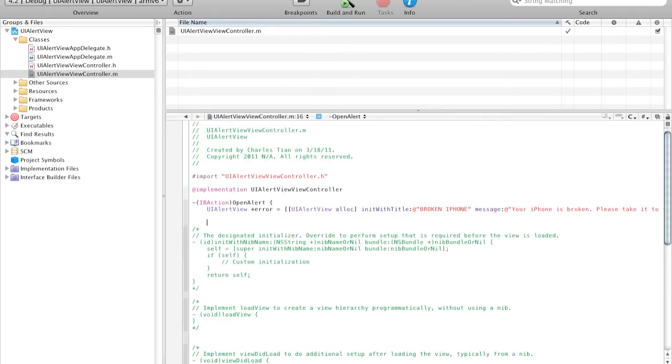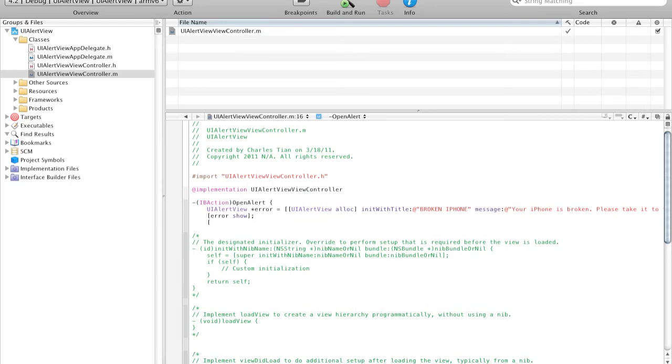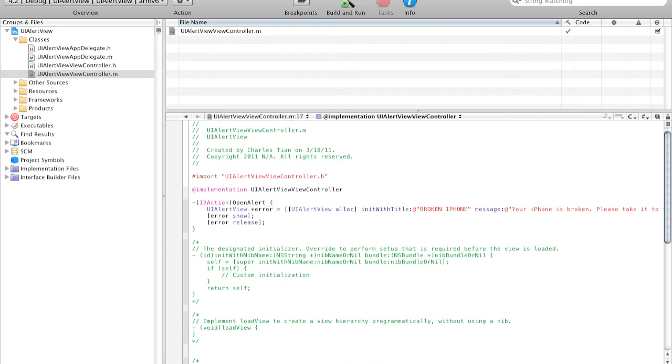And now, over here, let's show it. So error show. And then we're going to release it from the memory, so error release. And save. And that'll be all the code.